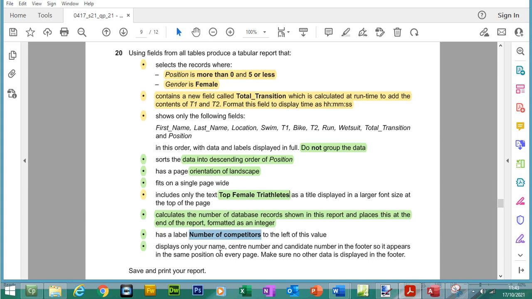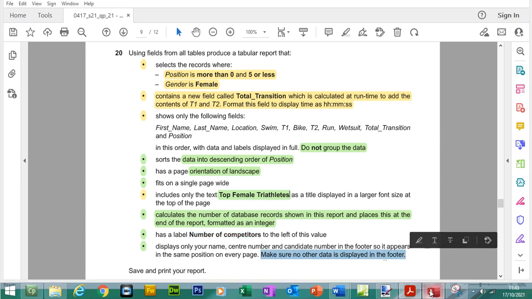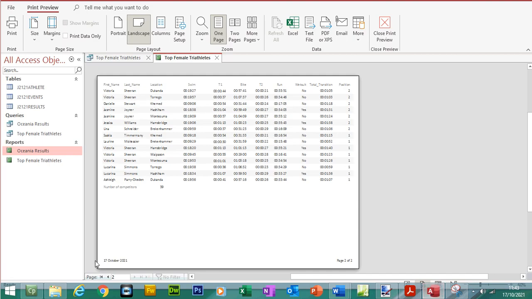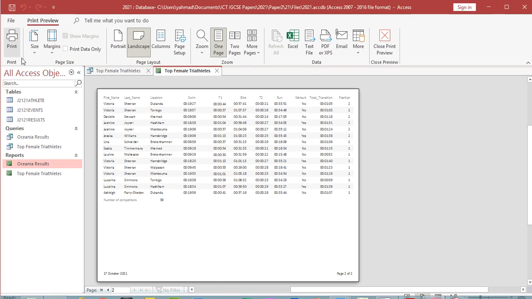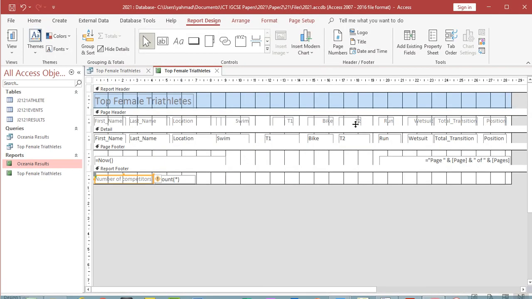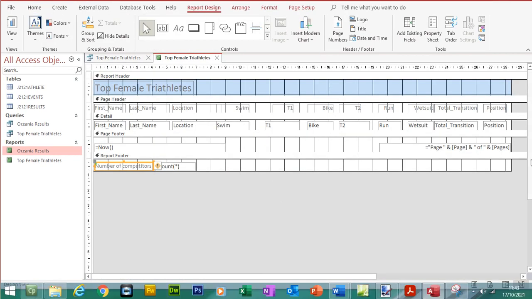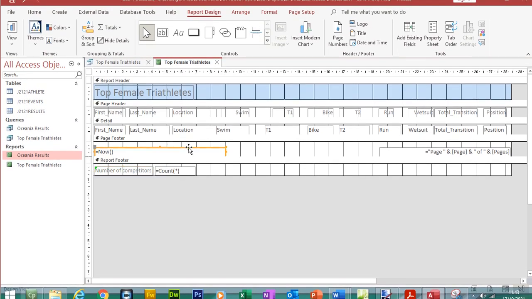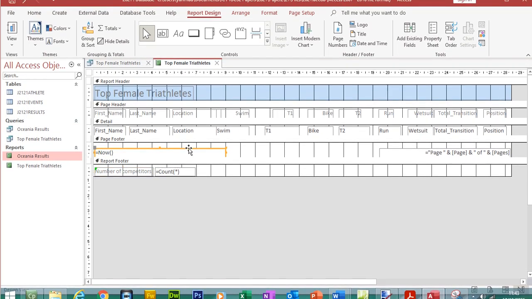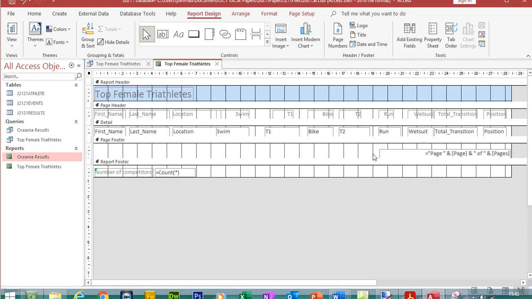And then displays only your name, center number and candidate number in the footer, so it appears in the same position on every page. Make sure no other data is displayed in the footer. So I think we need to get rid of the date and the page number as well. I'm just going to delete that.